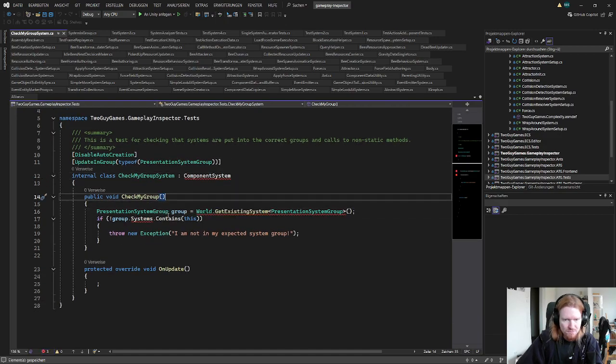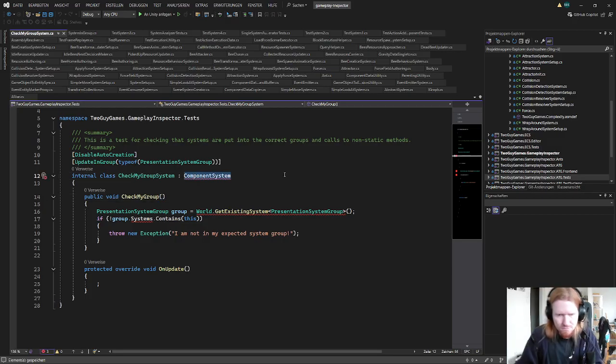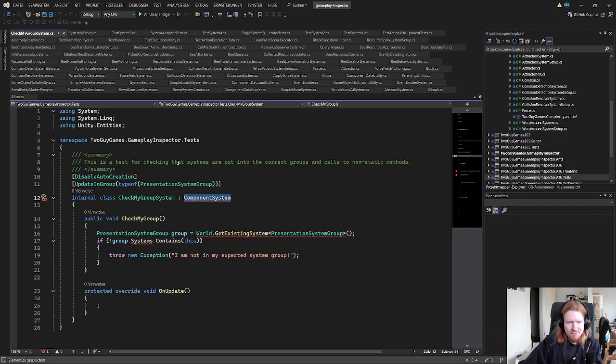Component system. This is a test for checking that systems are put into the correct groups. And calls to non-static method. Calls to non-static method. Check my group.